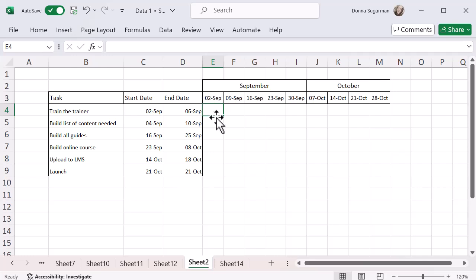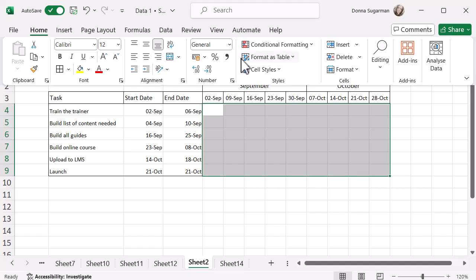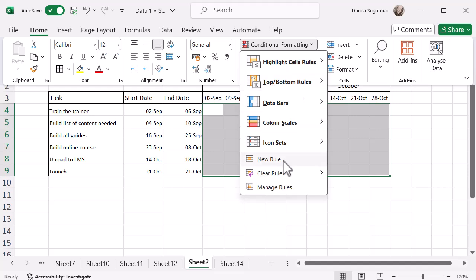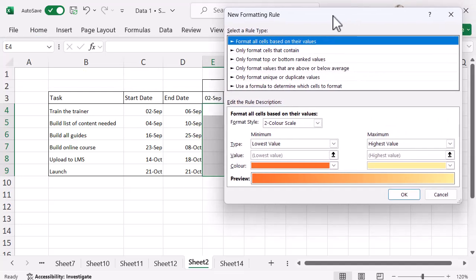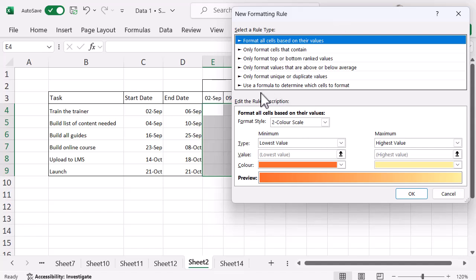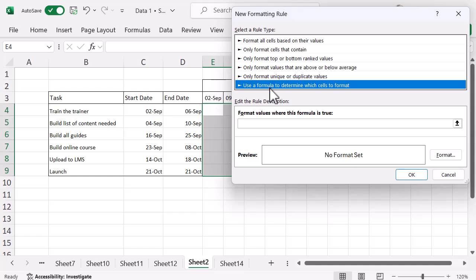So I'm going to select all of the cells where I want this conditional formatting to be relevant, and I'm going to go to conditional formatting. That's in the Home tab, towards the middle, just a bit to the right. I'm going to create a new rule. When I create that new rule, I'm going to choose use a formula to determine which cells to format. And this is where I need to type in this.